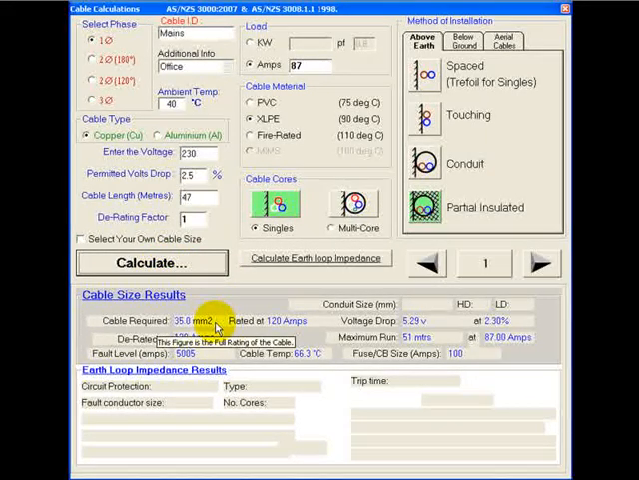We've been given a 35 mil squared cable. That's rated at 120 amps. A voltage drop of 5.29 volts at 2.3%. The cable is derated to 120 amps because it'll be running on its own. Maximum length of run here is 51 metres. You'll see we've selected 47 metres over here, running at the 87 amps full load.